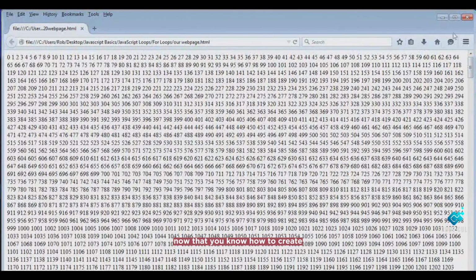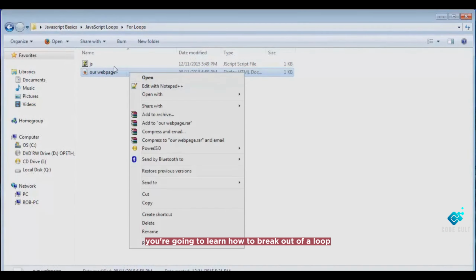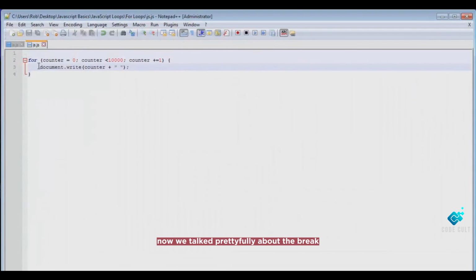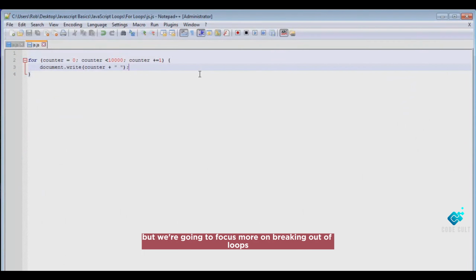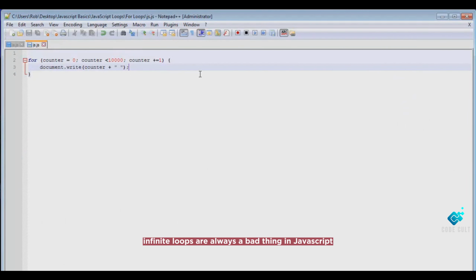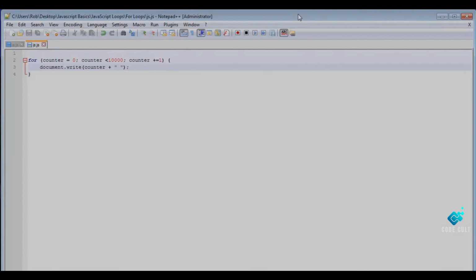Now that you know how to create 3 different types of loops, you're going to learn how to break out of a loop. Now we talked briefly about the break keyword in the previous lesson, but we're going to focus more on breaking out of loops since having infinite loops are always a bad thing in JavaScript. Stick with me for your next lesson on loops.